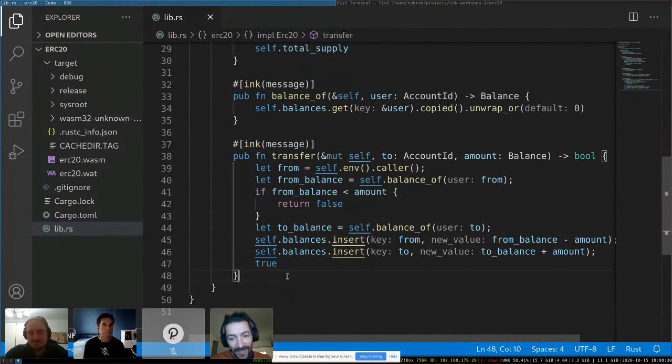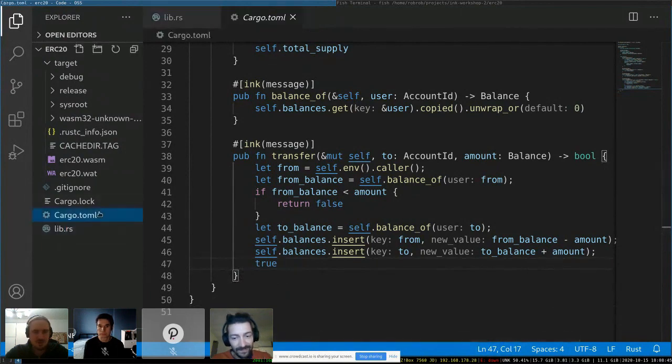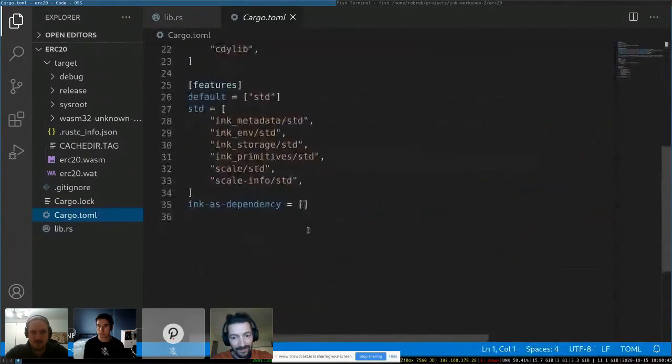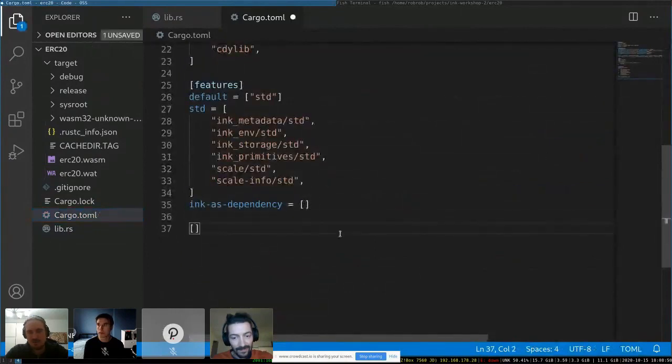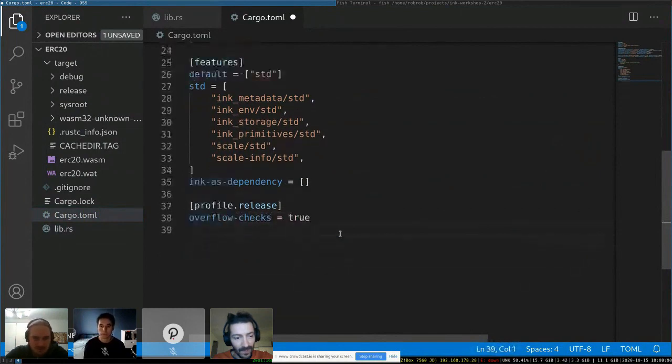One last question: is something like the Solidity Safe Math library needed for Ink for an ERC20 contract? That's a good question. So when we are looking into the cargo TOML for Ink 2.1, we required the user to specify something like this. Can you see it actually? Yes. Okay. So in Ink 2.1, we required the user to specify something like this in order to enable overflow checks throughout the entire compilation.